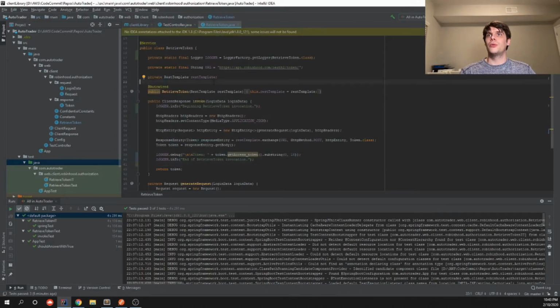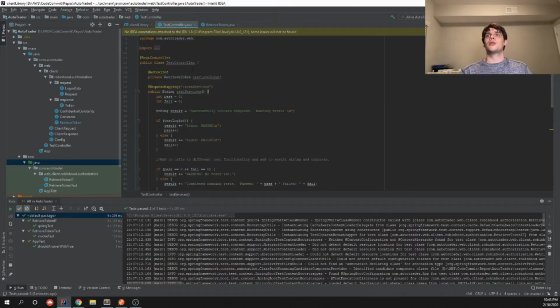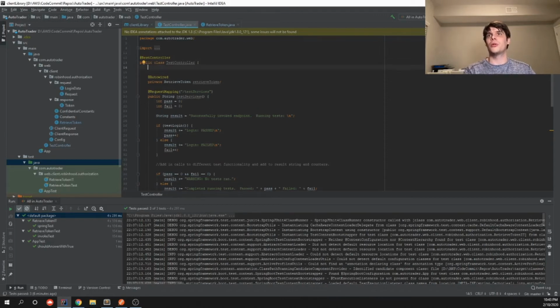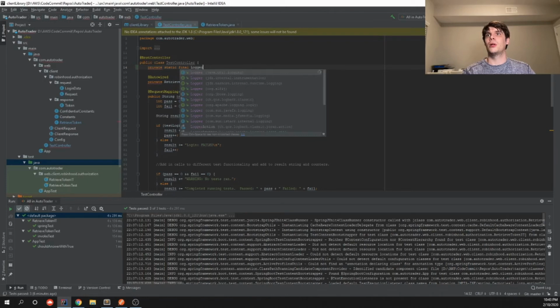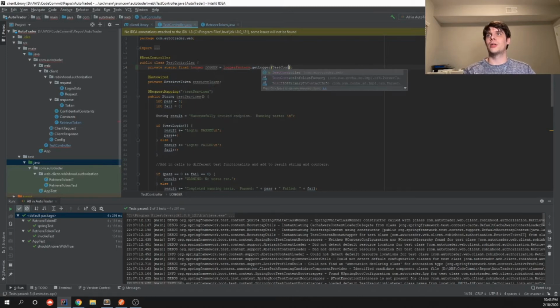Let's go to our test controller up here. So this is our endpoint where we can invoke to test our service. And let's go ahead and put some logging around this call. So similar to retrieve token, this is going to be a constant, private static final logger equals LoggerFactory.getLogger(TestController.class). Alt+Enter for the imports. So we have our logger.